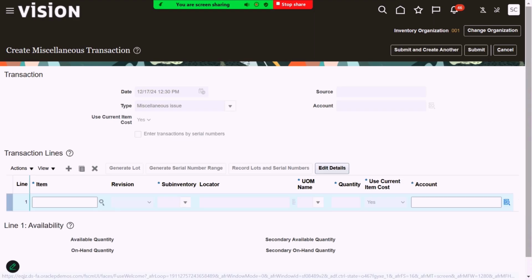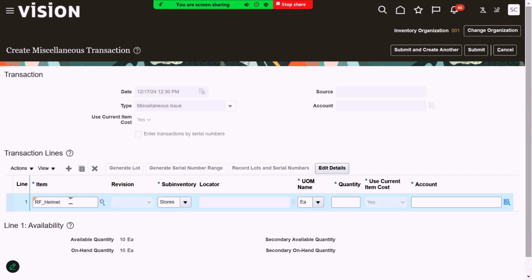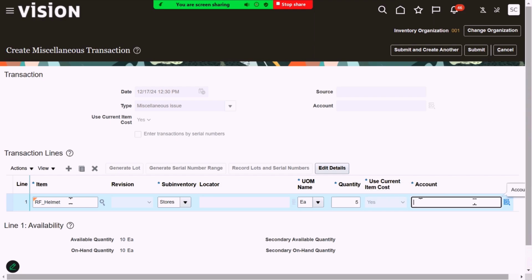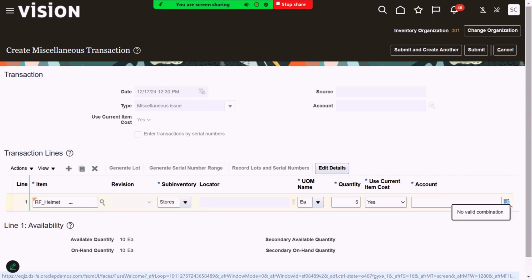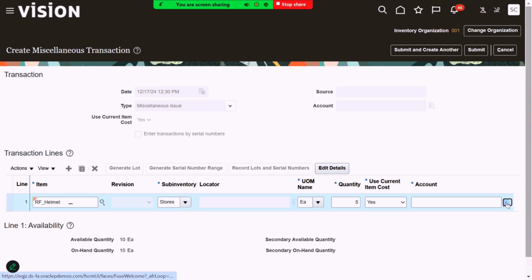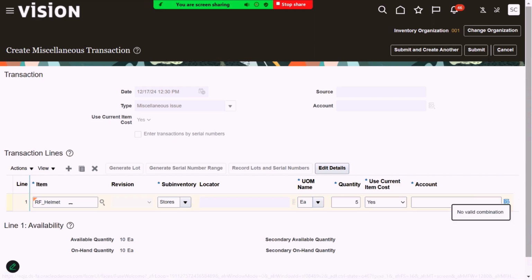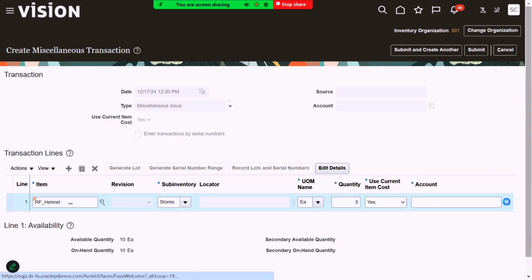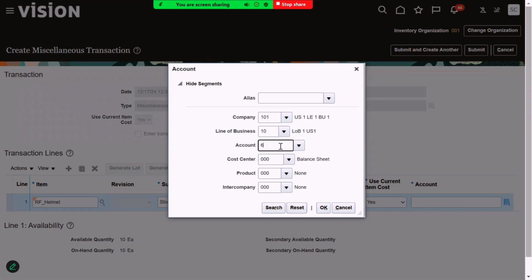Take a plus symbol, give your item RF and go to the quantity. By quantity I'm issuing. So 60540 is my account. So click on plus symbol. 60540. Click on OK.